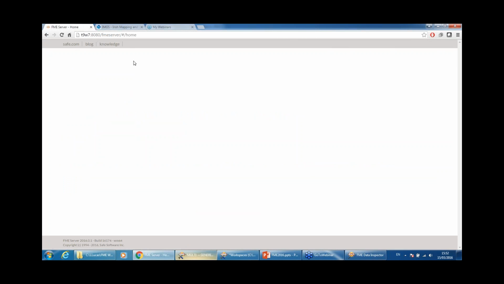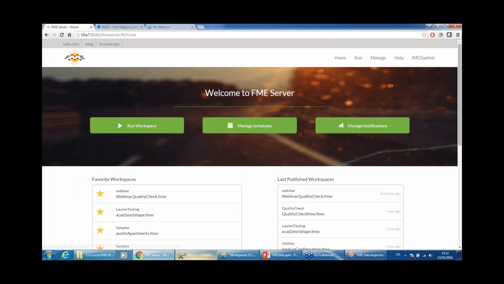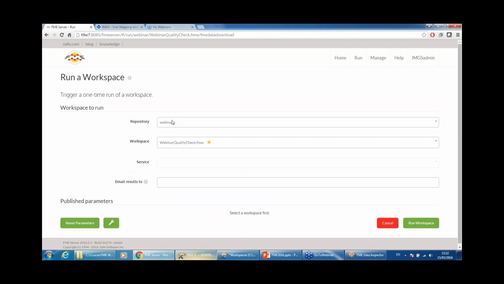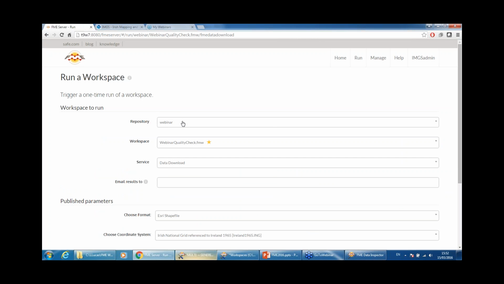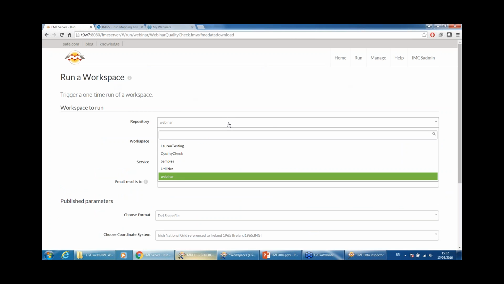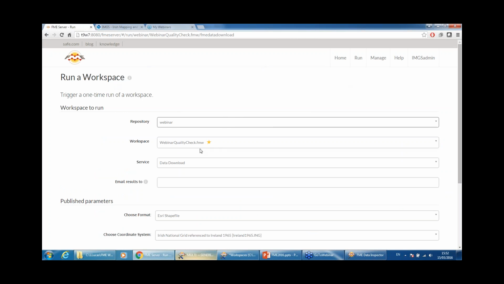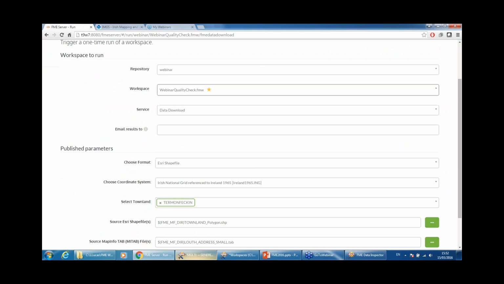Okay, so I'll just go in and run the workspace that Lauren has published up here for me, so I know that I now have this available. You can see if you've used Server previously, they've gotten rid of this options where you'd have to go through different pages. Now it's just a drop-down list. You pick your repository. Mine is webinar. I pick the workspace. There's only one workspace available to me. It's a data download service.